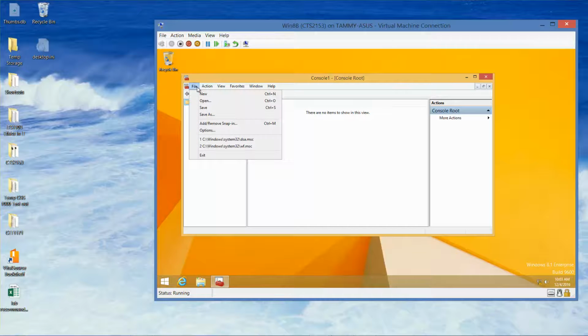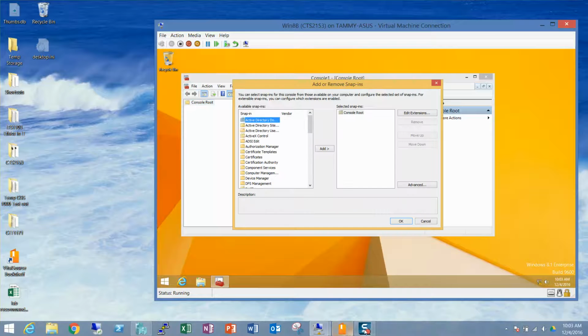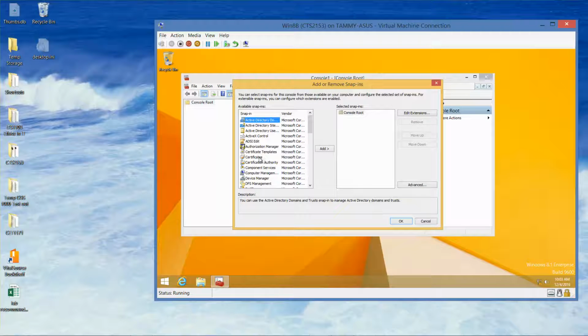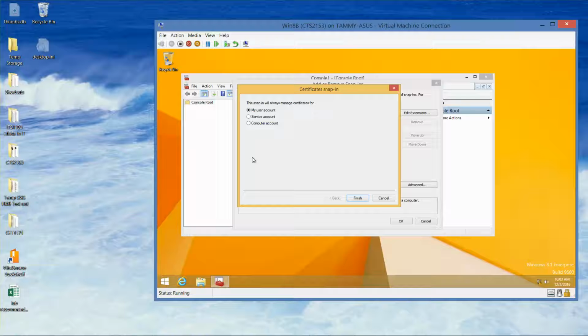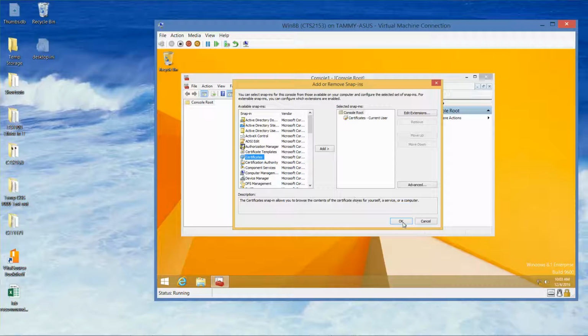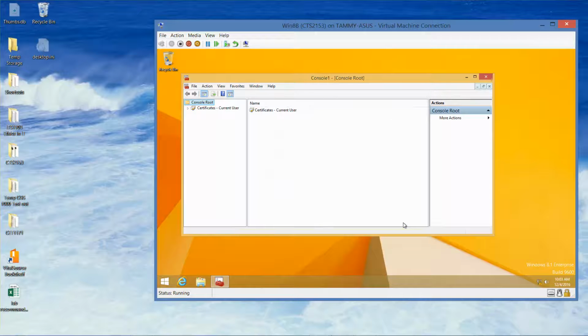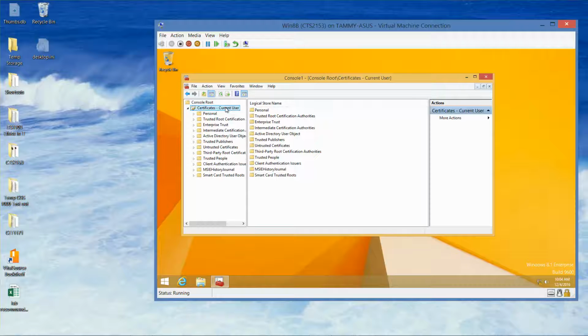And from here we want to click on File and Add/Remove Snap-in. Here we want to double click Certificates, cancel. Double click Certificates, click on My User Account, and then Finish, and then click on OK. And we're going to expand Certificates - Current User, and then click on Personal.